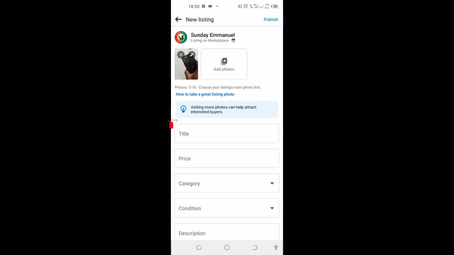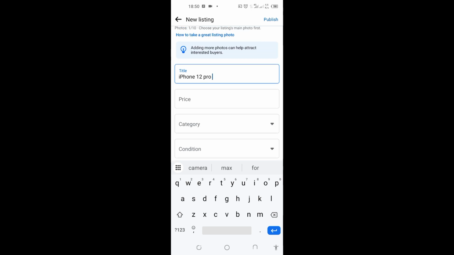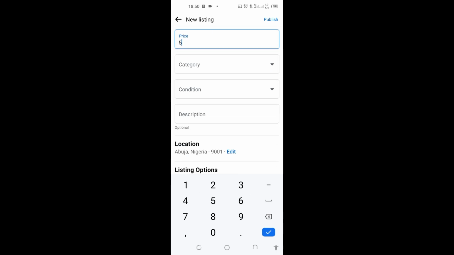So after that, I'll come here on this title here and type the name of the product that I want to sell. For instance, I'll just come here and type iPhone 12 Pro. You can see it, right? So after that, I'll come here on this price here and enter the price I want to sell this iPhone 12 Pro. For instance, I'll come here and enter 520,000.